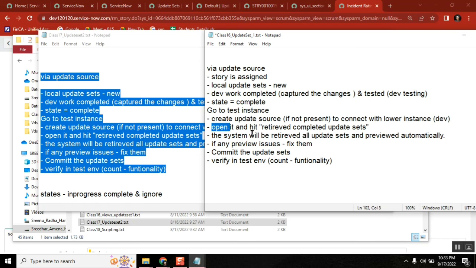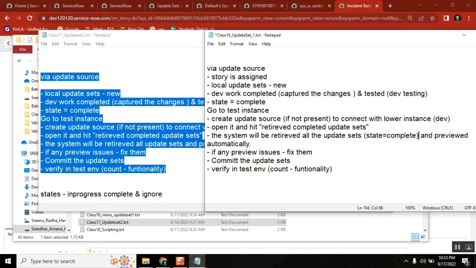Open it and then hit retrieve completed update sets. The system will retrieve all the completed update sets. State equal to complete. And they are previewed automatically, loaded, previewed. If any preview issues are there, fix them. Understand and fix them. This is very important. The more preview issues you see, the more knowledge you gain. Commit update sets, verify in test, test the functionality.